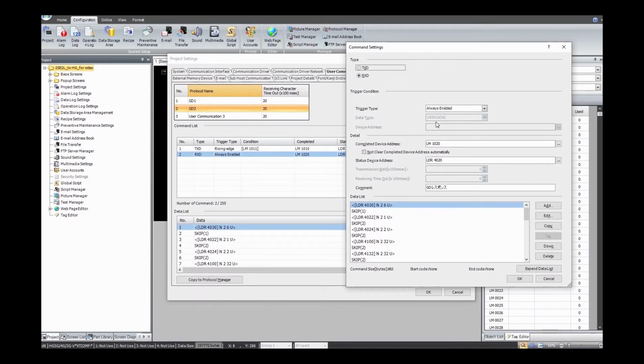Again, this RXD is to receive the distance measurement data from SE2L. When all the data has been received, it shall be reflected in this device address. So we should change this 1020 to 1030, let's say. And the status, whether all of them has been received or nothing has been received, shall be reflected in a data register. Let us use LDR1020.